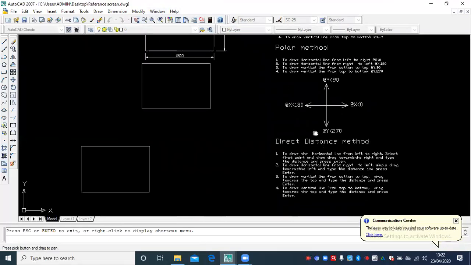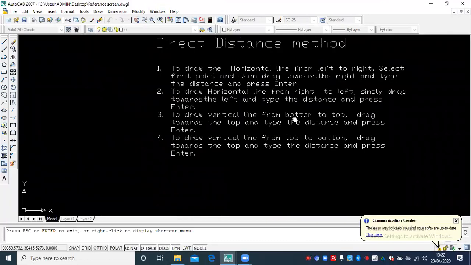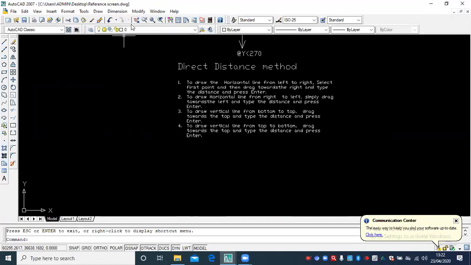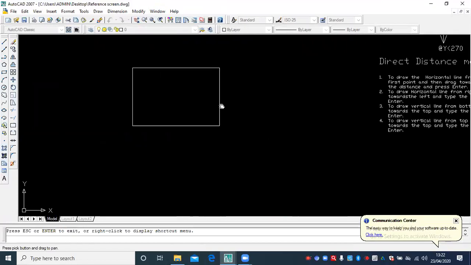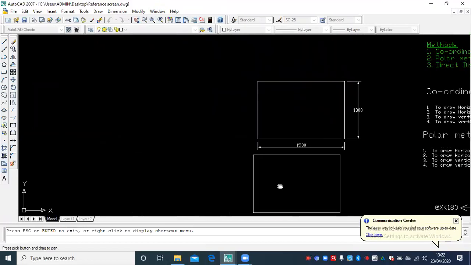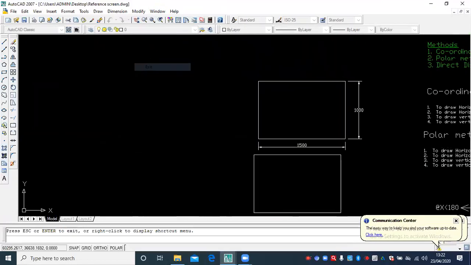Okay. Now last, the direct distance method. Direct distance method is very simple, and it is fast. Mostly use this method. Everyone uses this method because it is very fast. To draw the horizontal line from left to right, select the first point and then drag towards the right and type the distance and press enter. Very simple. Now let me do the demo for this. Suppose you want to draw this block by using direct distance method.